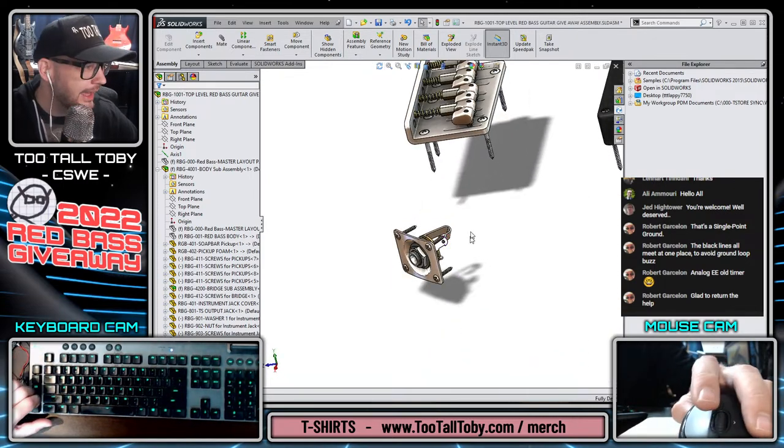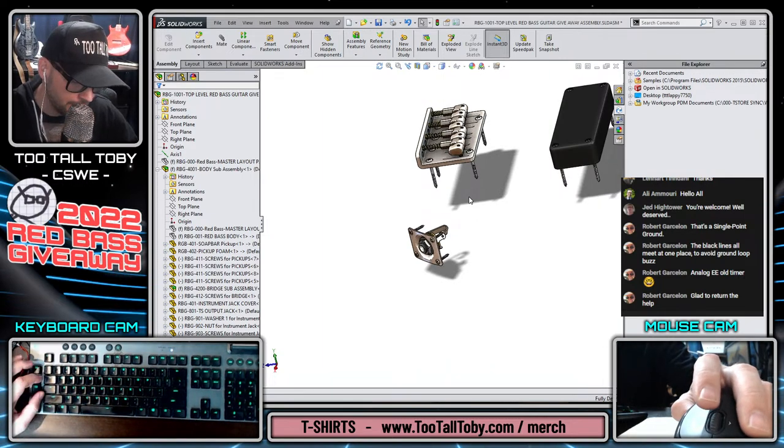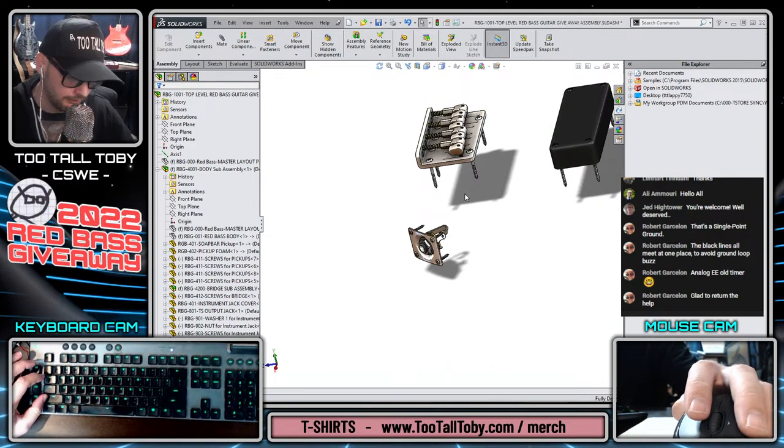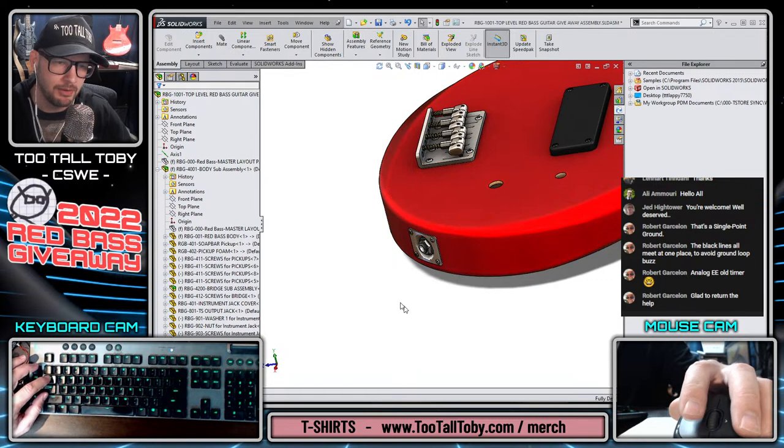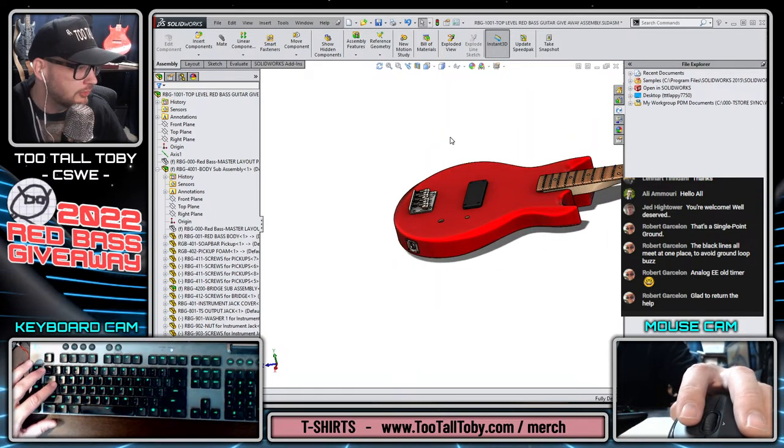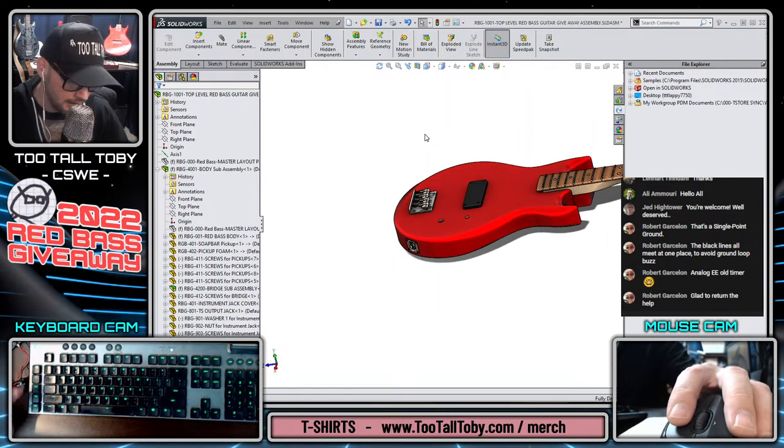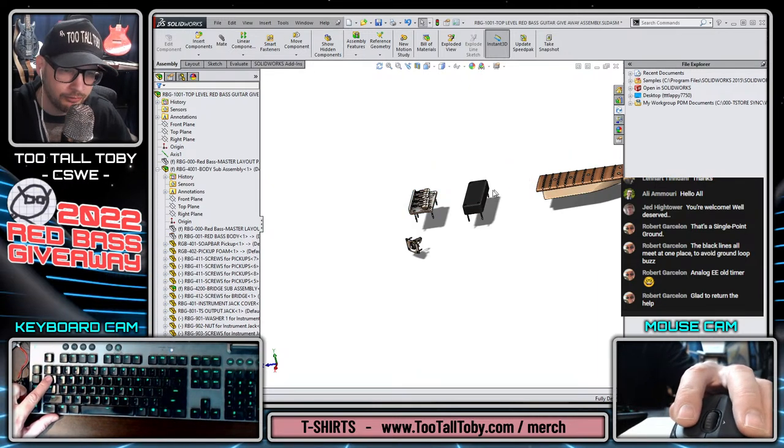So we've got that. Again, you want to remember, guys, when you're in an assembly, if you press tab, you will hide your components. If you hold shift and press tab, you will bring those components back. And you want to remember that you can do that in a swipe, meaning I could hold tab and move my mouse over these components and one at a time hide them.